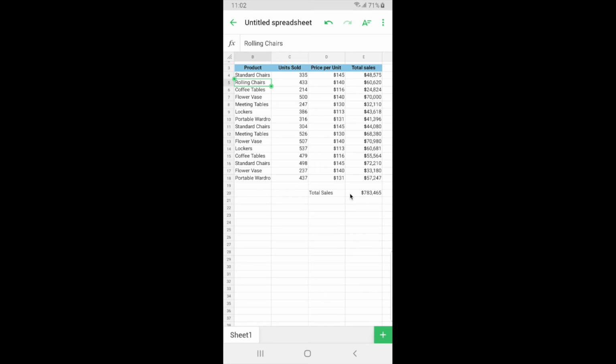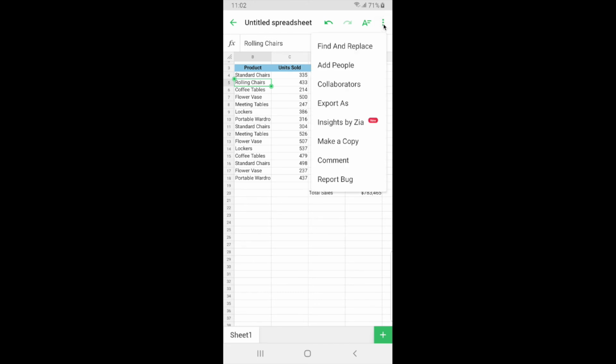And in Zoho Sheet, Zia helps you by giving you the complete summary of your data along with recommended charts, pivot tables, and insights. So now let's see how Zia can help us with this data. So for that, I'm going to click on this menu here on top right. You can see the 3 dots here. So I'll click on that. And you can see the option called Insights by Zia here.